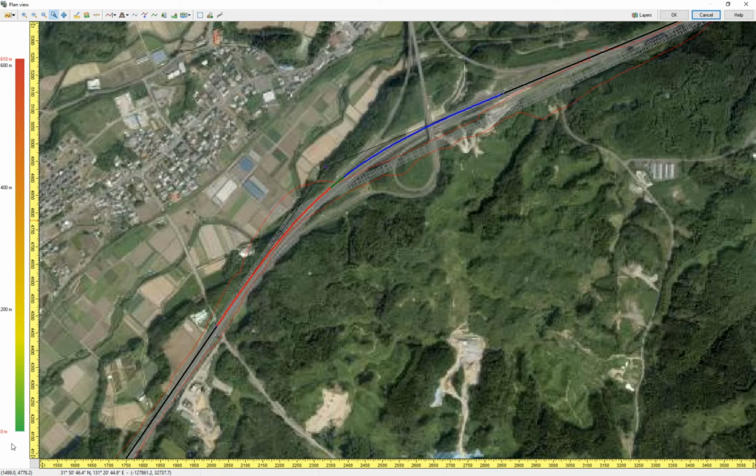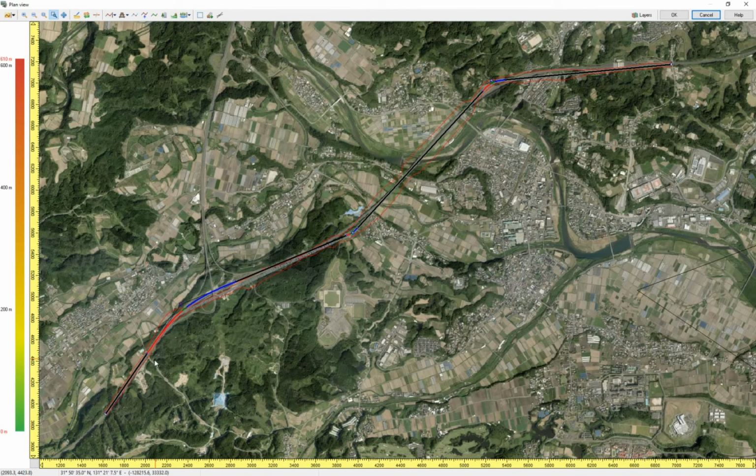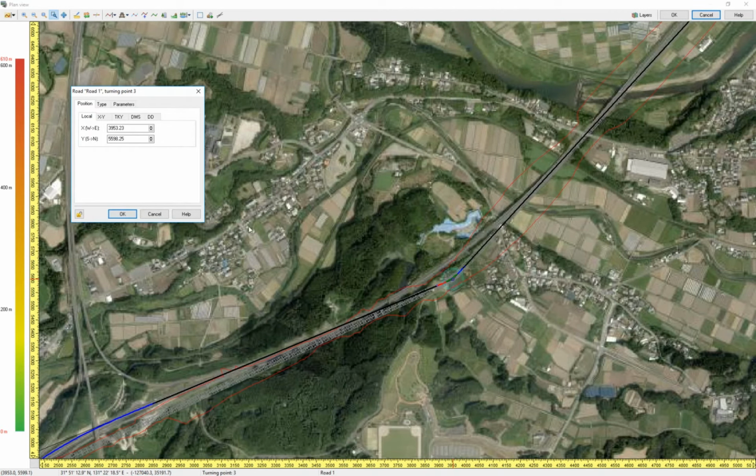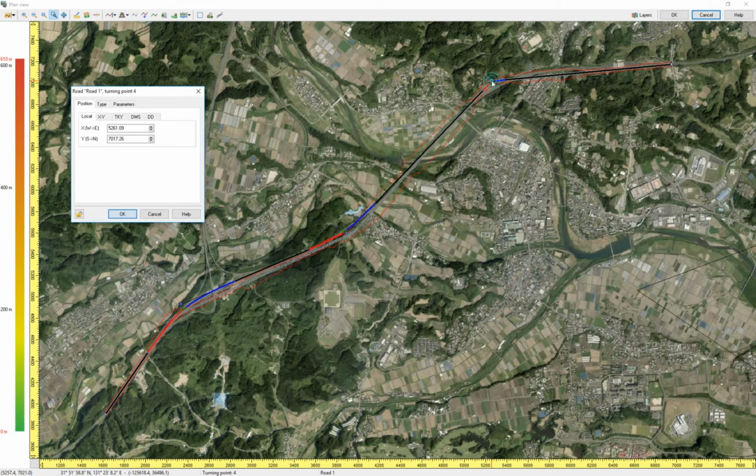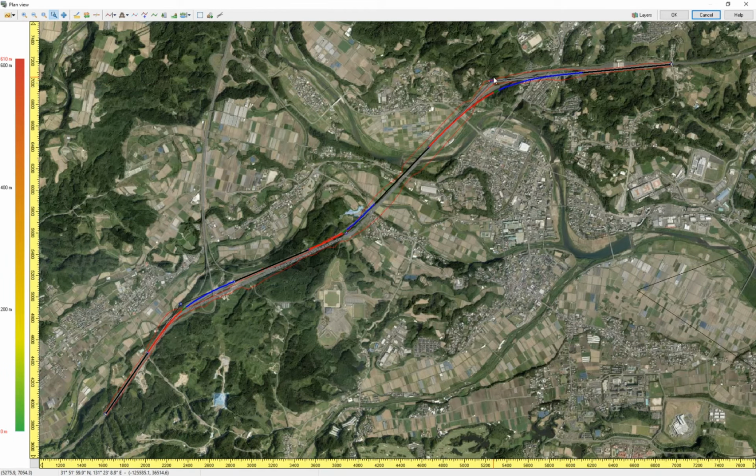So now, let's unzoom. The first portion of that road is closer to the reality, and I will do the same for the second part. Again, just change the radius a little bit, change the position, and do the same for the last point. Okay.